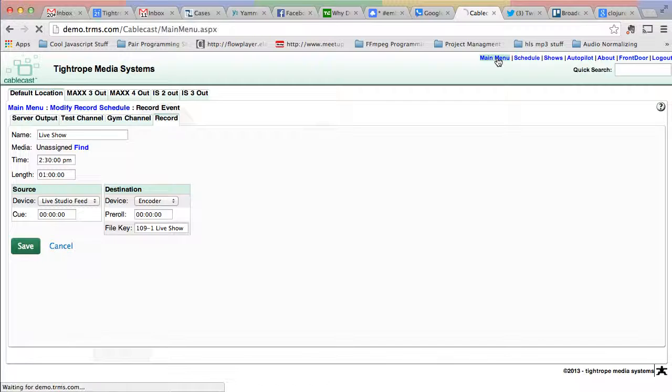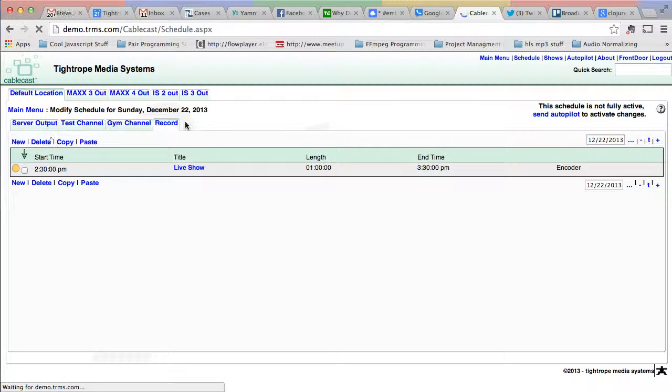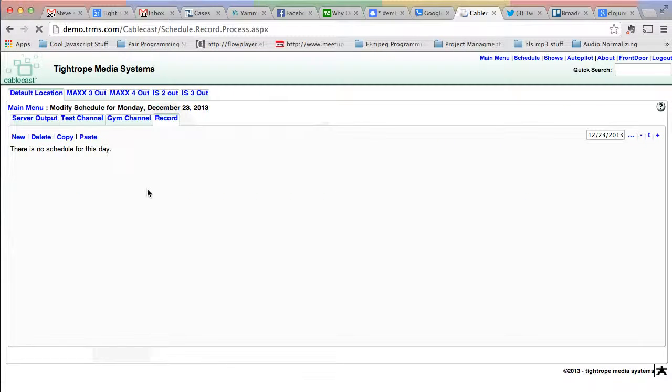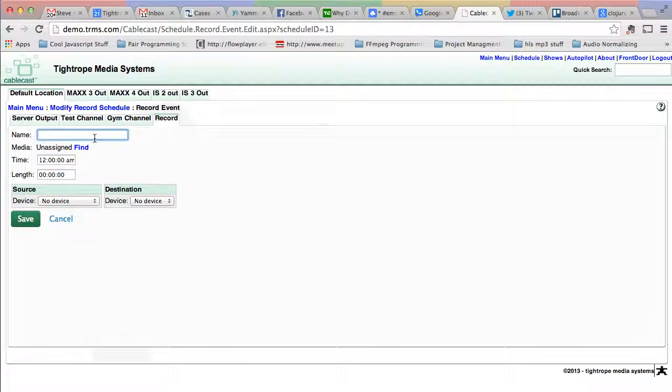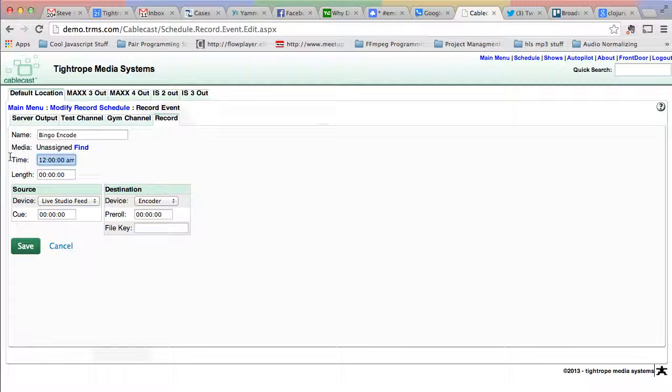If you want to set up a manual encode, you can just come to whatever day you want to do the encode on, hit new, and then you can specify a title, so bingo encode, and then you just select the source, and you select a destination, and here you can tell it what time, so say 3 o'clock p.m., and a length of, say, 3 hours. This is a manual encode.